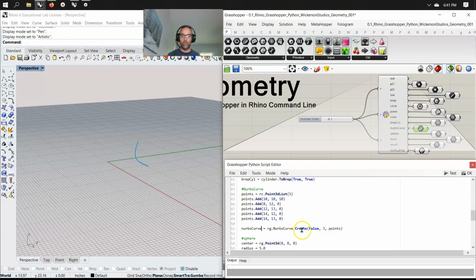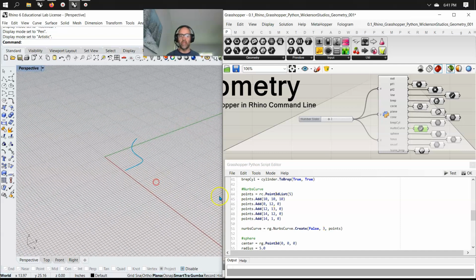And you literally hit create. It has a false Boolean, it has a degree, and it has the points that make it up. And of course, you have to construct those points, and I'd never thought to make a point 3D list of 5 points by writing them afterwards. So points are then added, add a point, add a point, add a point, add a point. So you can literally manipulate this by, if I take that 13 down to 1 and run it again, it's going to pull that Nurbs curve over here.